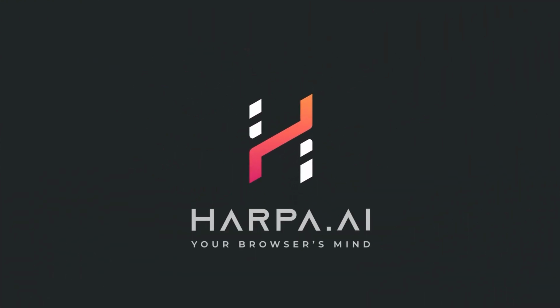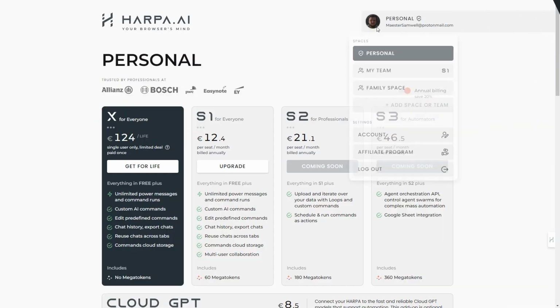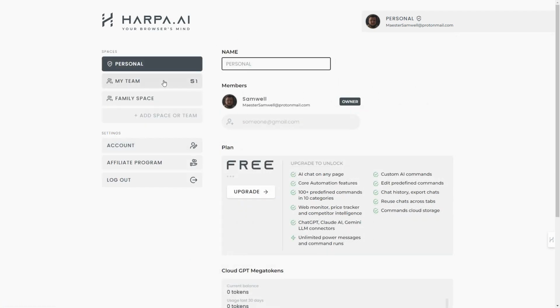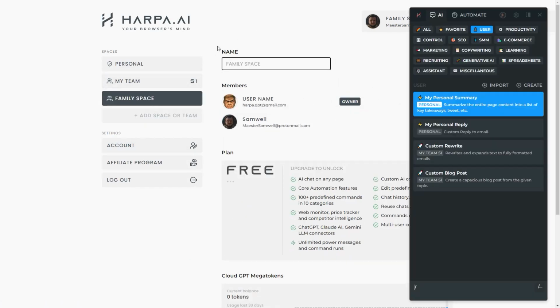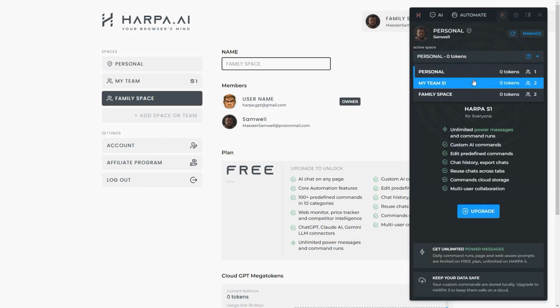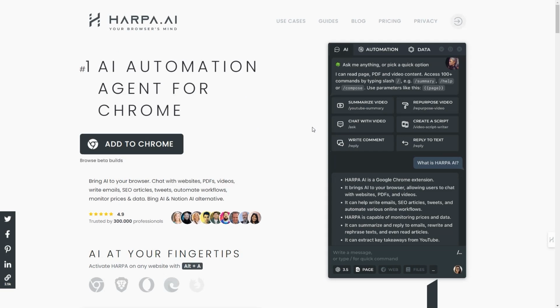Let's have a look at HARPA AI Spaces, CloudGPT, and Megatokens. A space is a place for storing your commands. It can be personal or made for your team, family, or entire organization. Spaces let you manage access to custom AI commands and CloudGPT balance.